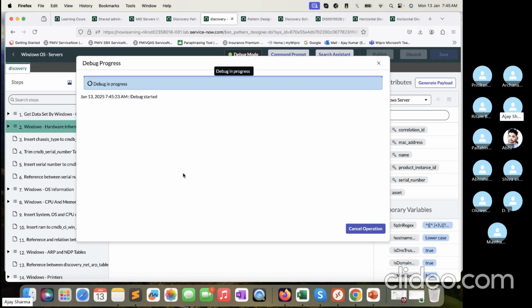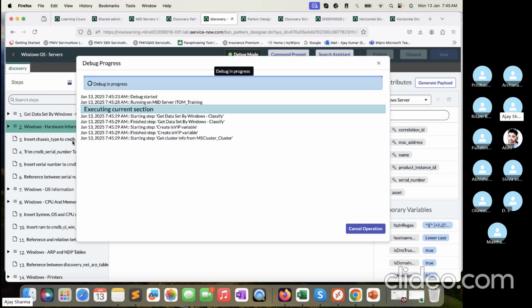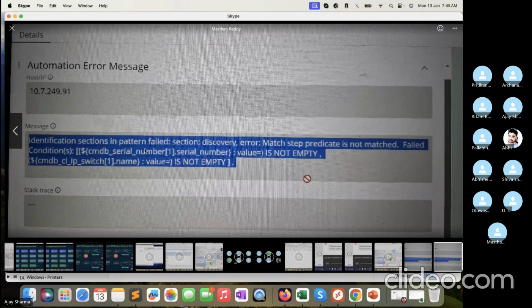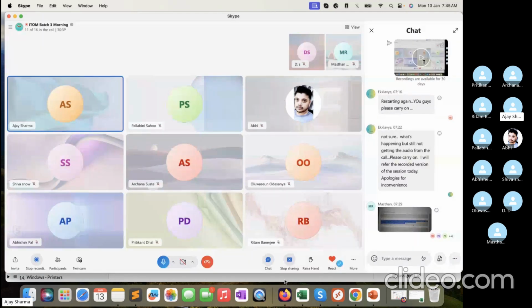These are basically the steps which are configured or available in a discovery pattern. Somewhere, one step is also available related to the condition that is not matching, like CMDB serial number, one dot value is not empty. This is where that can be available, and how can you check this one? Simply, I'm just going there.